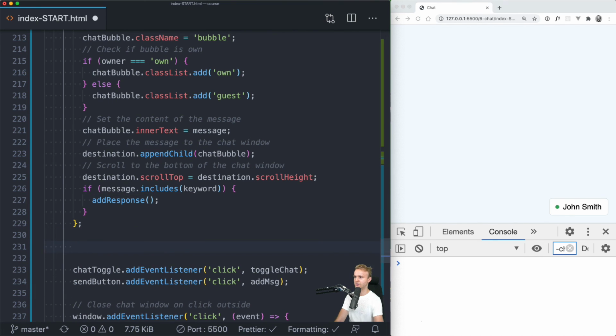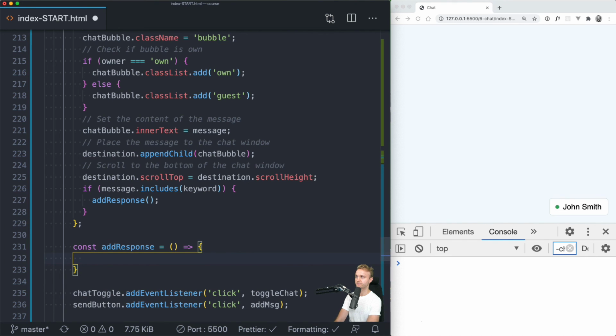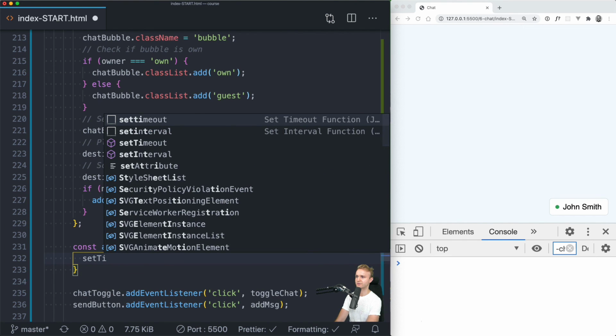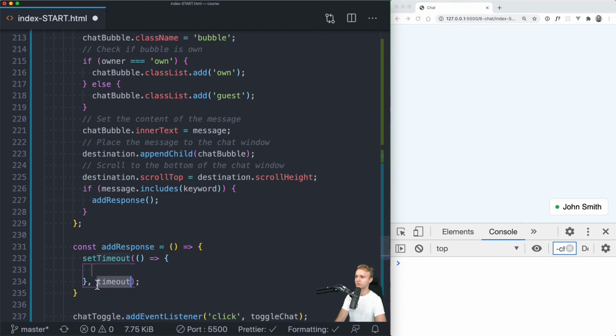So let's create a new function. This time, because no one answers instantly, we are going to create something which is going to run after a certain timeout. So let's make a function, const add response. And it's going to be a function that's going to run a timeout. So set timeout in JavaScript. This is going to run a function which is going to run after a specific amount of milliseconds. So we are going to set that to, say, 1,000 milliseconds, which is 1 second.